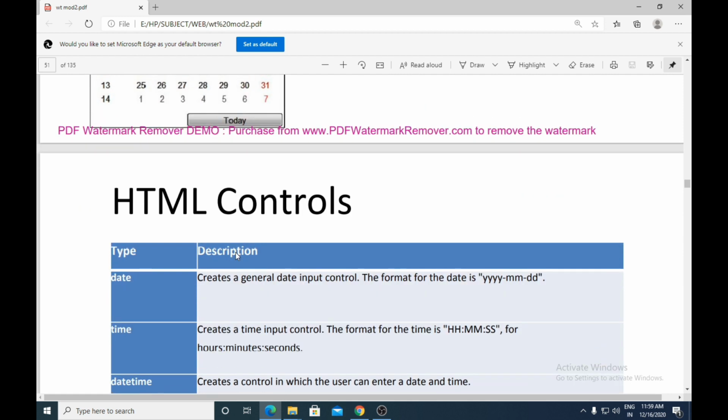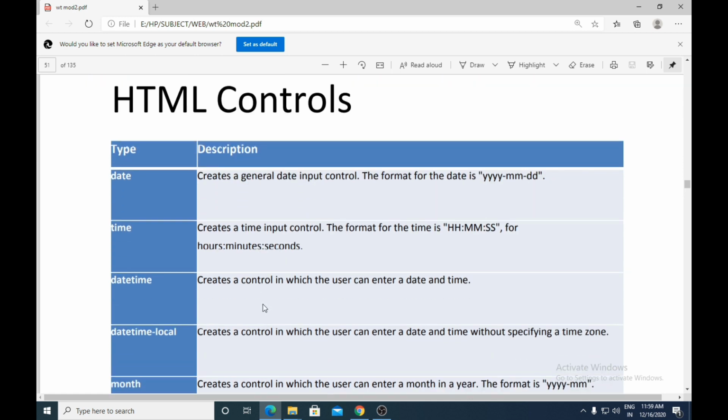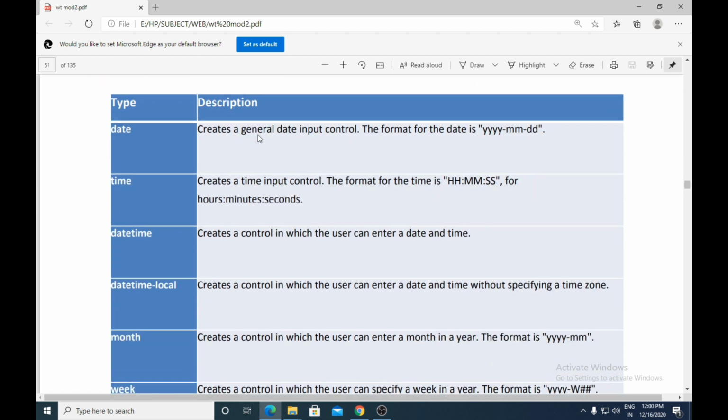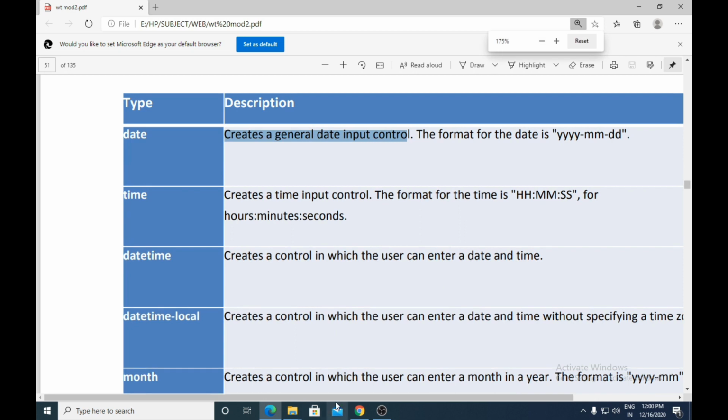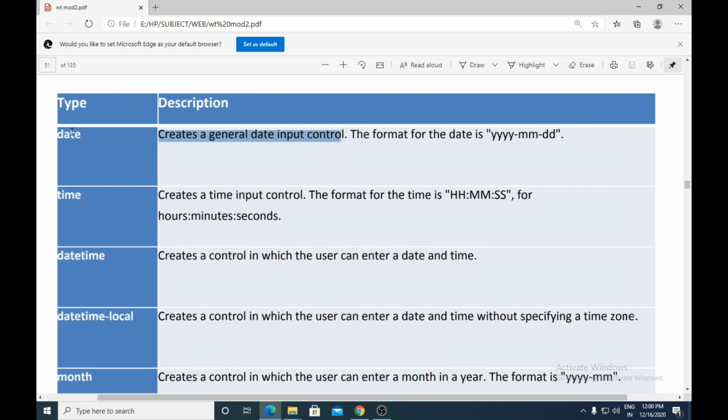Then next, all the controls we saw above are listed here in this table. HTML controls: date creates a general date input control. If you're using the input type date, it creates a general date input control. The format for date is year, month and day. Time creates a time input control. The format for the time is hour, minutes and seconds.